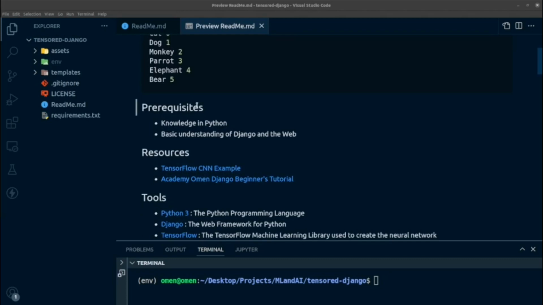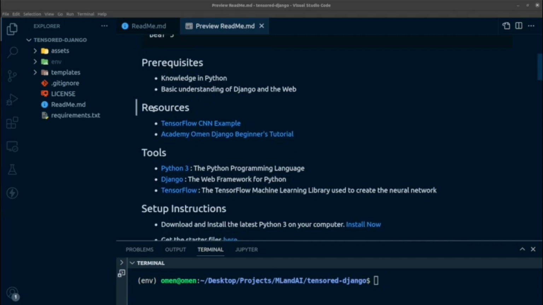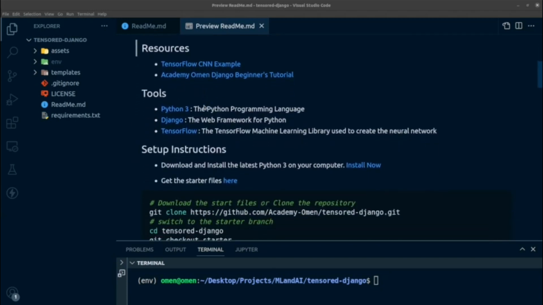You need to have some knowledge of Python and some basic understanding of Django and the web. You can read more using the resources found here. Now, the tools we are going to use: we are going to use Python 3, the Python programming language. We are going to use Django, the web framework for Python, and we are going to use Tensorflow, which is a machine learning library used to create neural networks.